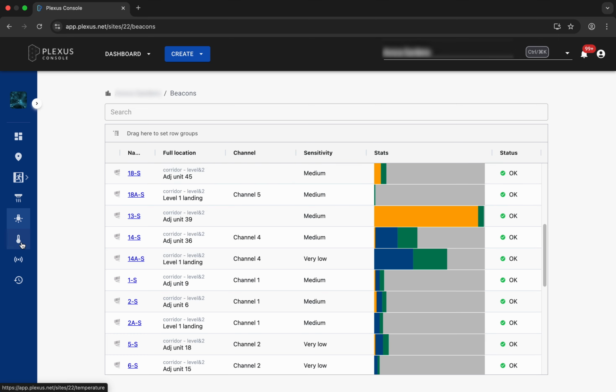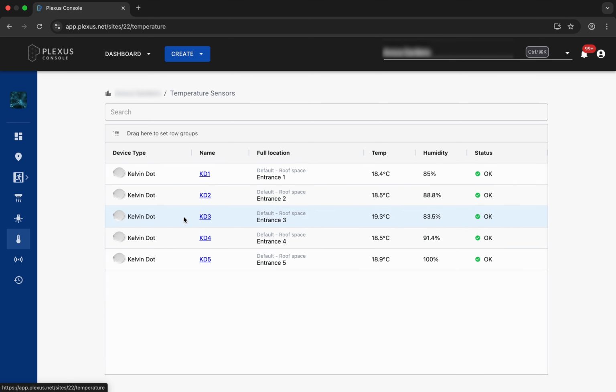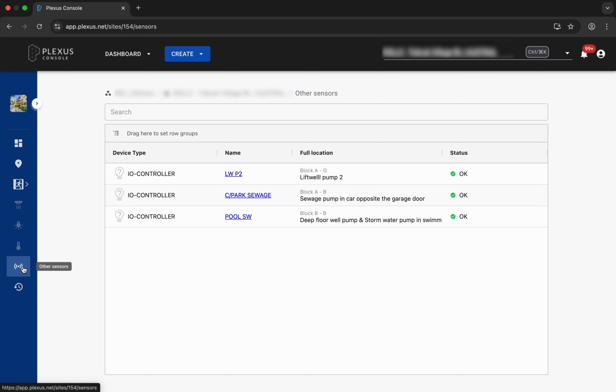Coming across to temperature sensors, we can see the temperatures in different locations, plus the humidity in those locations. Coming down to other sensors, we can see all the input-output devices in this location, or just any other IoT devices, or any devices that can be connected to this network. They will show up here. In this case, we've got a couple of pumps, and we can see their status.